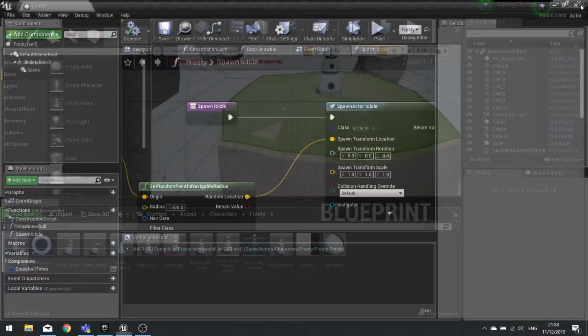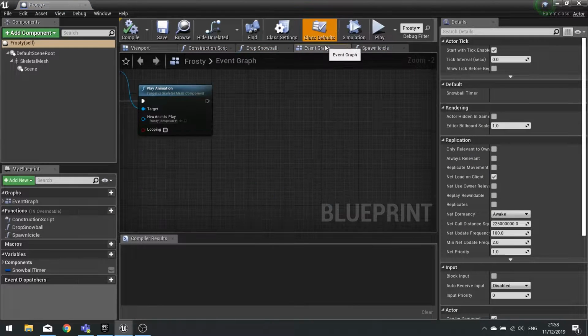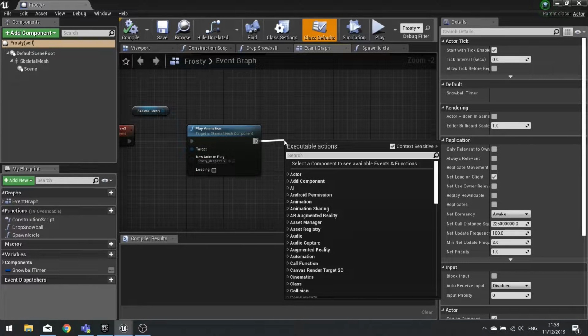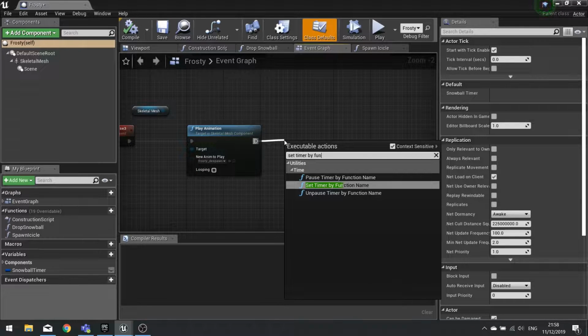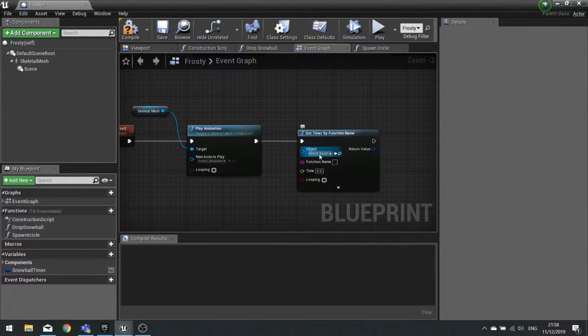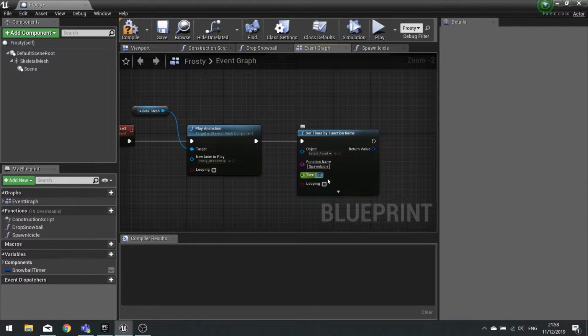Okay, so after that, we are then going to tell it to run the function. So back to the event graph. So once we enter phase 3, play the animation, we're then going to do a set timer by function, and we're going to leave the object as blank because it's itself. The function name is going to be what we just typed in for spawn icicle, and the time for this is going to be 0.3. So every 0.3 seconds it's going to loop that and spawn an icicle.